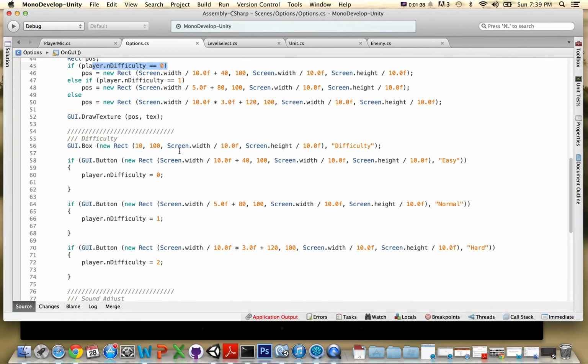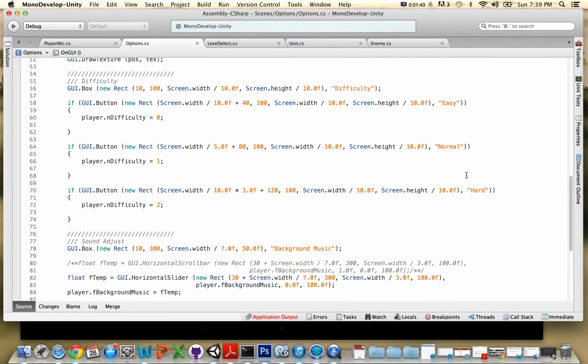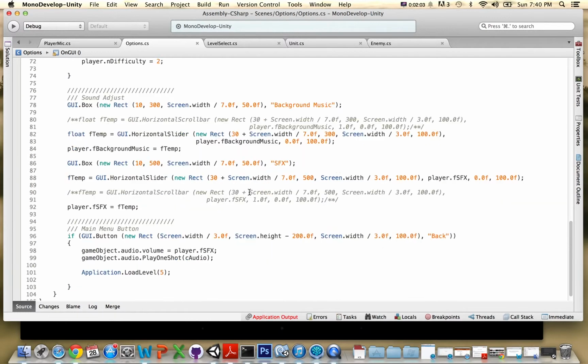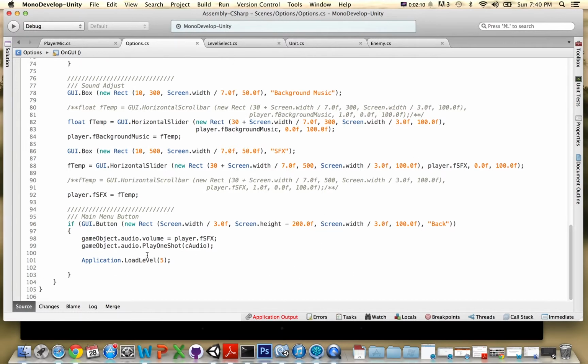Next, we create just a GUI box. This says difficulty, and then next to that we have our 3 buttons for the difficulty, and that will adjust the difficulty according to which button's pressed. Next, we have background music volume, and we are using a horizontal slider to adjust the background music volume. This was a new thing I've never used before, but I have to say it's nice. And also we do it here with sound effects. And then we have our back button that goes back to the level select screen.